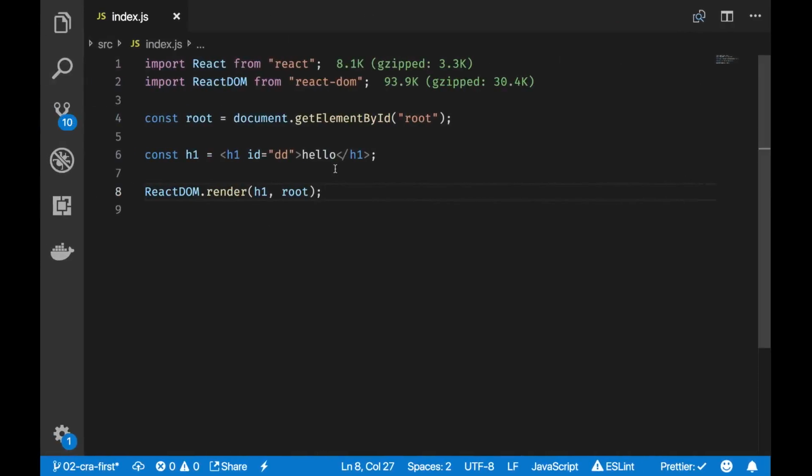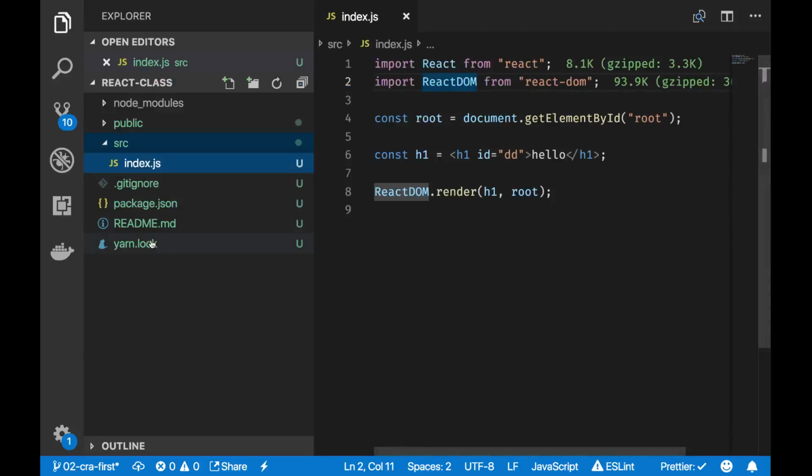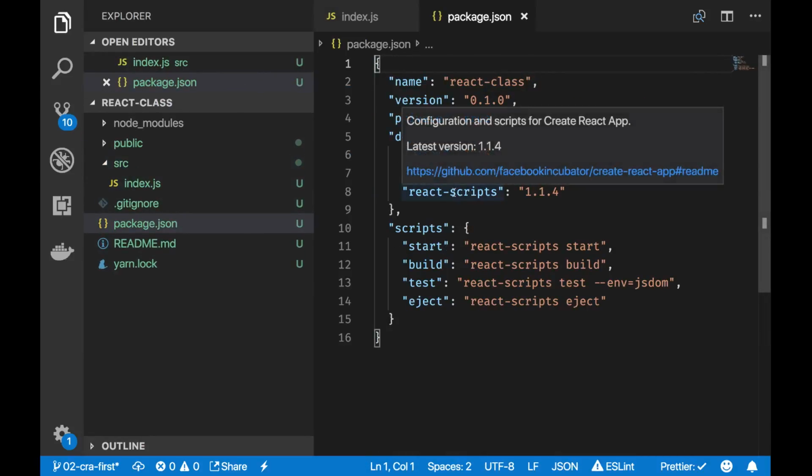We have one JavaScript file. So we import two things, React and React DOM. The interesting part is that we are installing React and React DOM from npm. Before, we were including them in the header using script tags. Now we have them as dependencies. So you can say React.